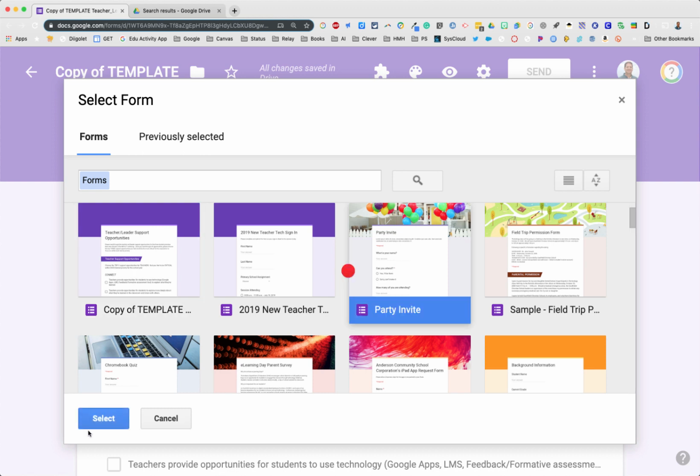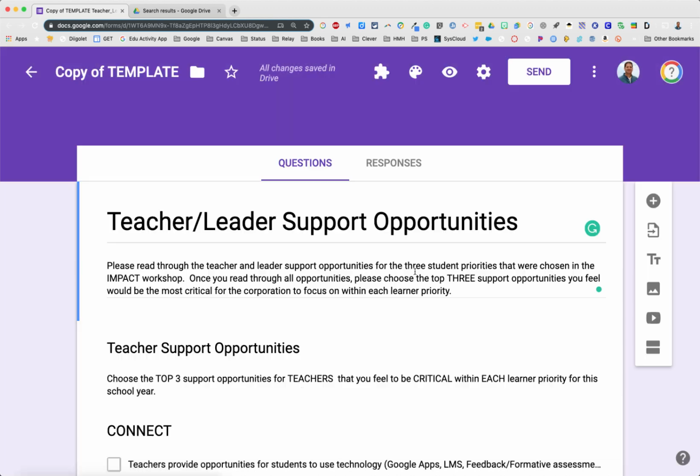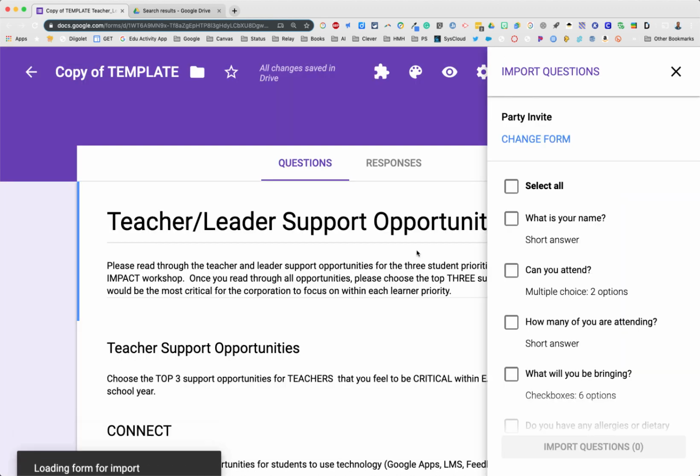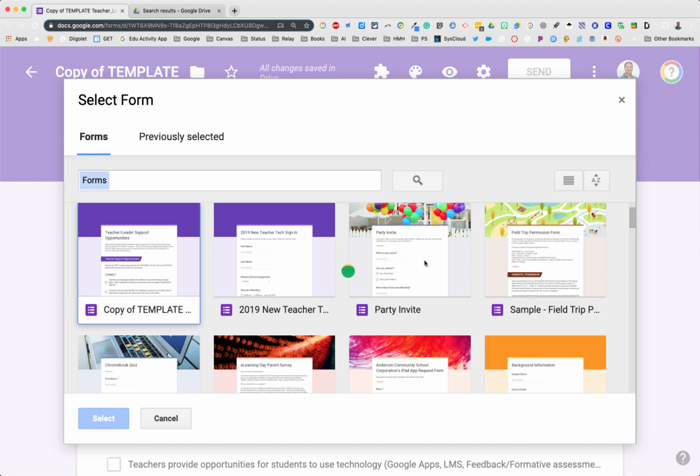And I can either click the select button or I can double click on the actual document. So when I double click on that actual document, you can see that a new pane opens here on the right, and it's telling me what form that I'm looking at to import questions. I can change the form by clicking here, and it takes me back to my drive where all of my forms are located.